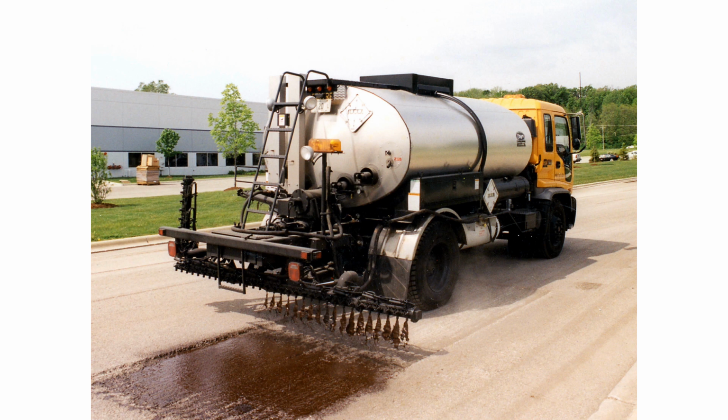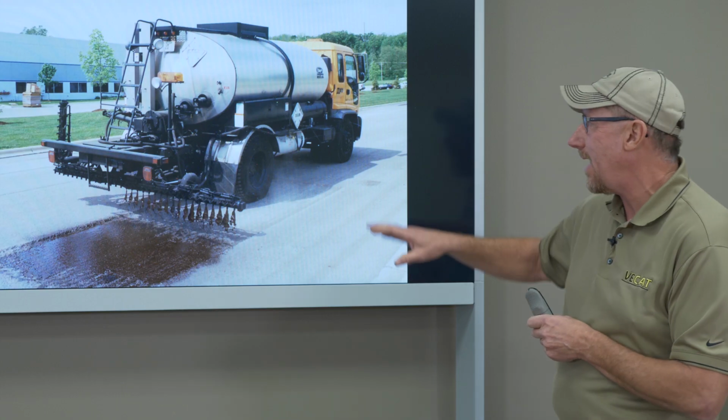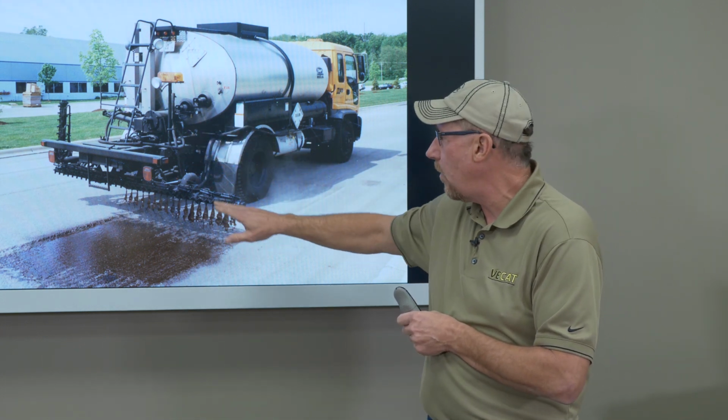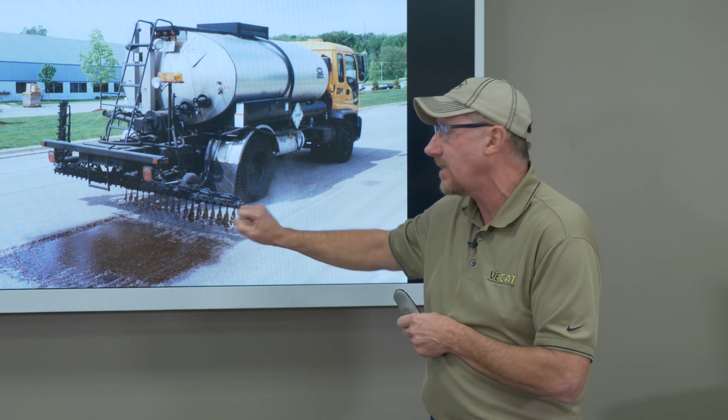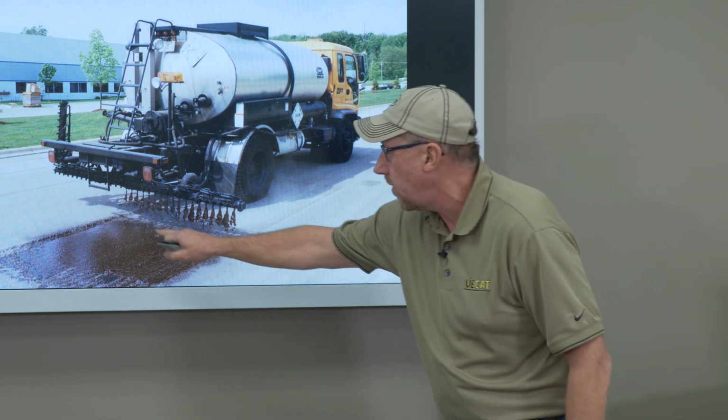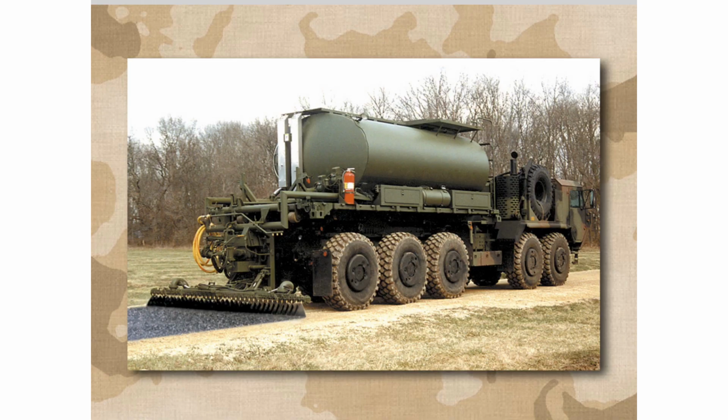Whether we're tacking, whether we're patching, whether we're doing full width overlay all the way across the road, whether we're doing a parking lot, it doesn't matter. The distributor components are all the same. It's how we gear our spray bar and our nozzles for that particular job that will make a difference on how we get the uniform coverage all the way across.